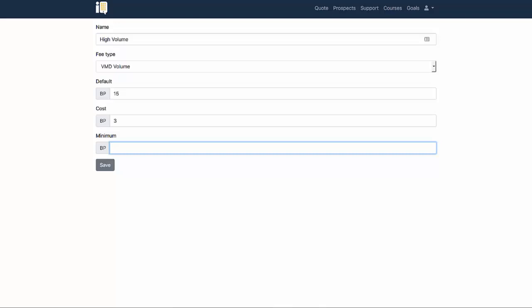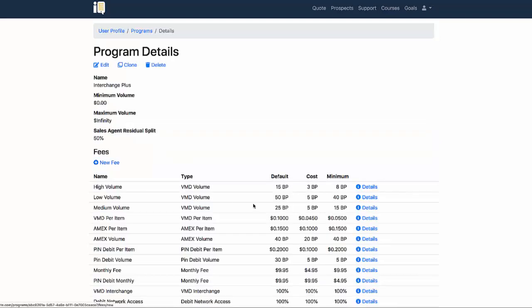Sometimes they'll have high volume discounts on cost. Then you're going to go minimum. And so let's say on the minimum here, we'll allow them to go down to maybe 8 basis points because these are the really big accounts that we want to get. So we now click save. Here it is. Let's click details.